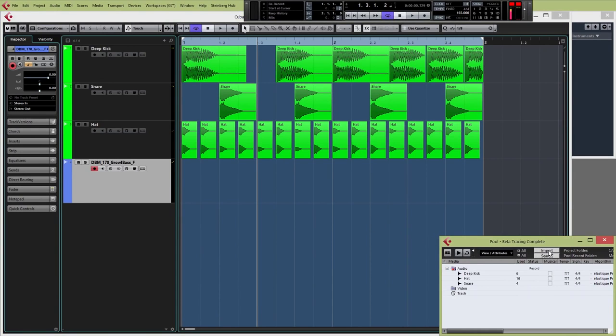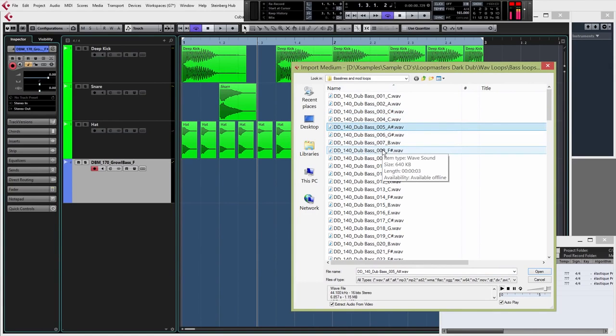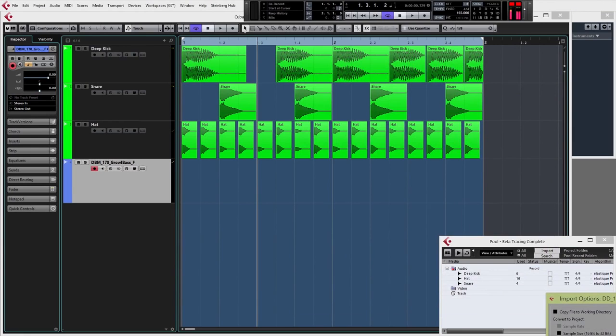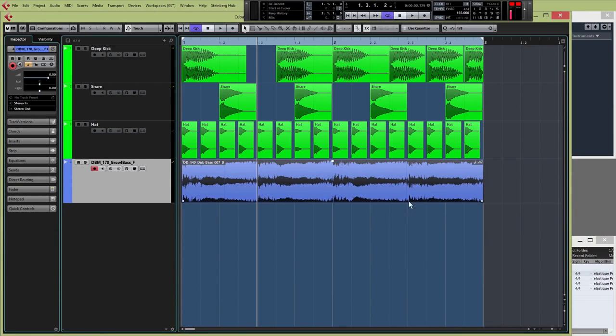I'm going to go to my audio pool and click on import. And I'm going to be using a sample bank called Dark Dub by Loop Masters, because it has the kind of grimy bass lines that I'm after for this track. So I'm just going to go through and audition some of these samples. I quite like the beginning of that one, so I'm just going to double click it and bring it into the project. Just going to drag that up onto a spare audio channel there.